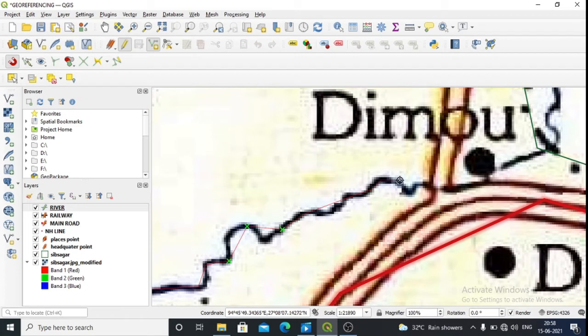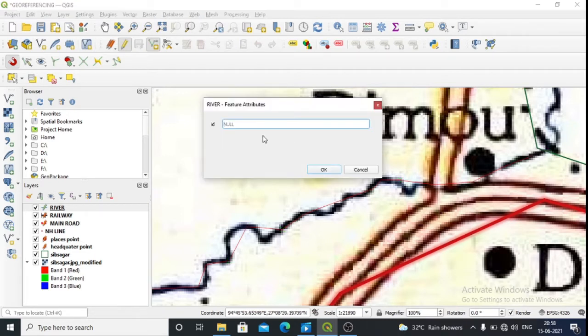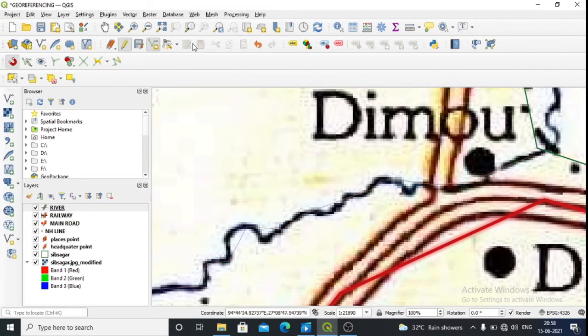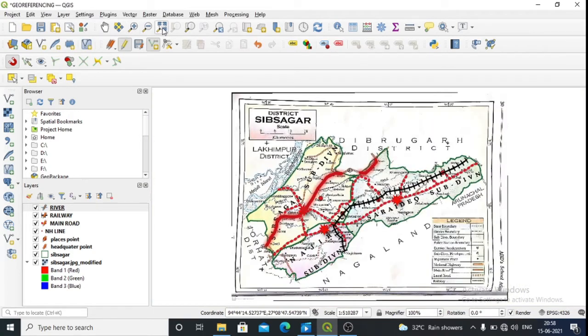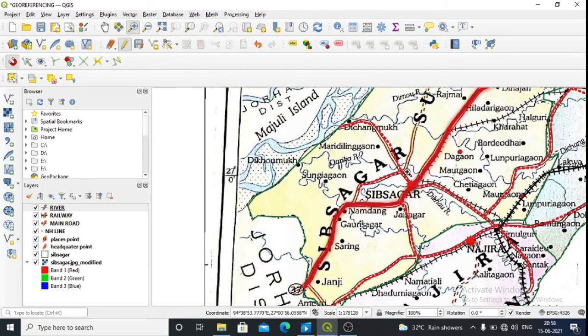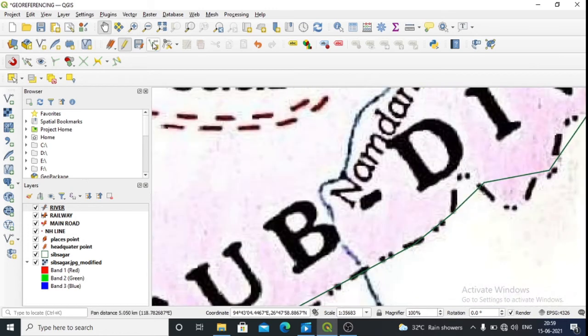Okay, now we have the boundary over here. So I will stop at this particular point. So this is 1. Okay, so this river has been added. Now we'll add another river. Okay, we'll be adding this particular river.